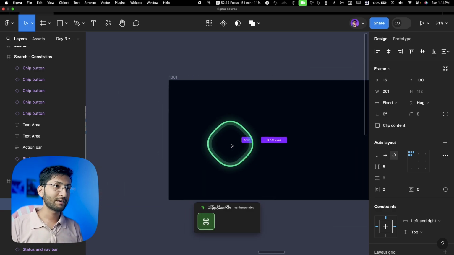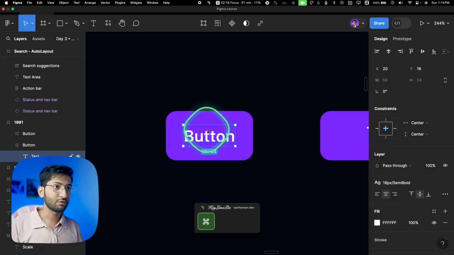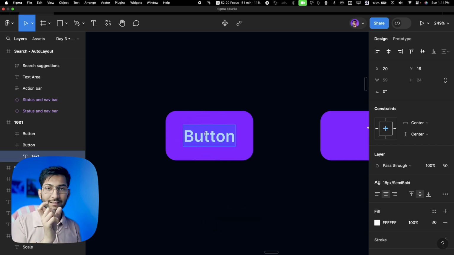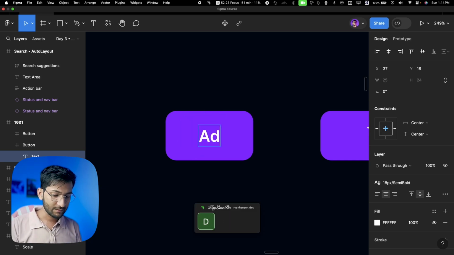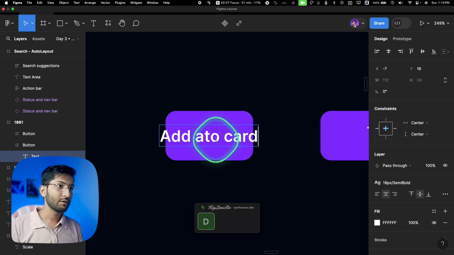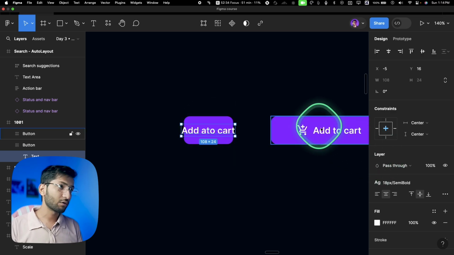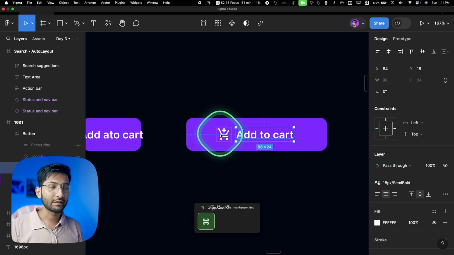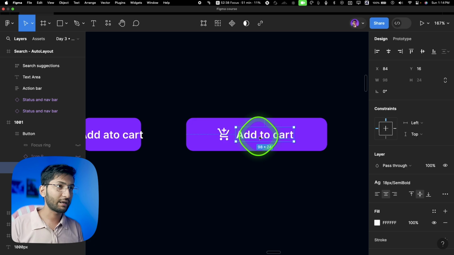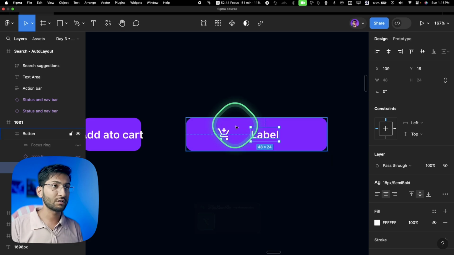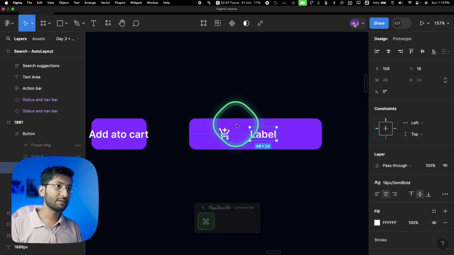Let me show you a very basic example. Like this is a button without auto layout. So if I type anything, the button size will be different obviously depending upon what is inside the button. Let's say this was add to cart, and ignore the typo. Okay, so this is not adjusting automatically. You can fix that with the help of auto layout. Similarly with this, if I had an icon, I want this icon to shift when I type something else like a label. It's not moving, the spacing between the icon and label is not changing. We can fix this with the help of auto layout.